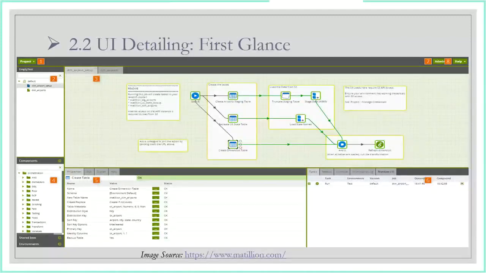Later, we have seen the different UI detailing options. We'll go into more detail tomorrow. We have different options here: the project menu, the job navigation panel, the components panel, the shared job panel, the environments panel, the properties, then the task panel, and the job canvas, right? And the admin and the help menu. So these are all the details. We will go into more detail tomorrow.